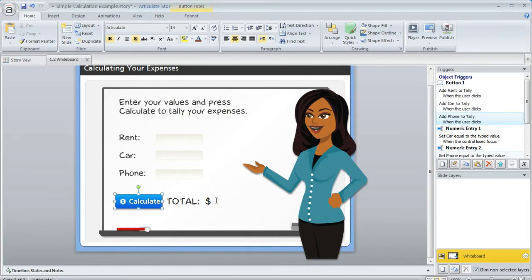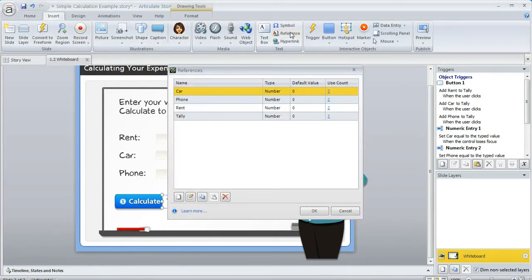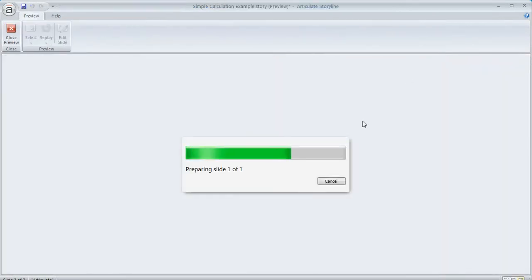As far as displaying the value, what we can do is put our cursor in a text box like we've got here. This is where we want the total to display. And then up on the Insert tab, I'm going to choose Reference. And this is going to list all of the variables in my project. And I can select the one I want to display the value for, which in this case is tally, and hit OK, and that's going to give me a little placeholder here that's going to show the value when we preview or publish. So let's take a look and see how this is going to behave for us.